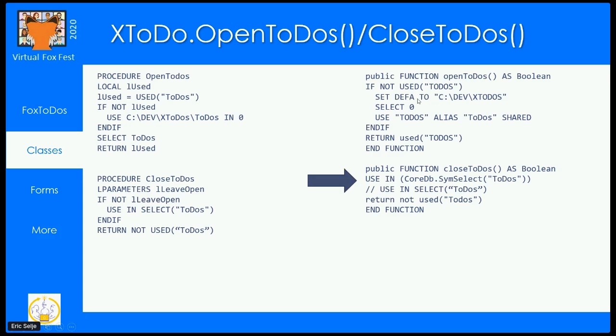In XSharp, if you set default to a path that doesn't exist, it doesn't complain. But then if you try to use the table thinking that you're in the right folder, it will complain because it's not going to have the right table. I was misspelling this for a while and couldn't figure out why it wasn't working, because it was not doing it and then just moving on. And then when I tried to use the table, it wasn't there. So just be aware of that.